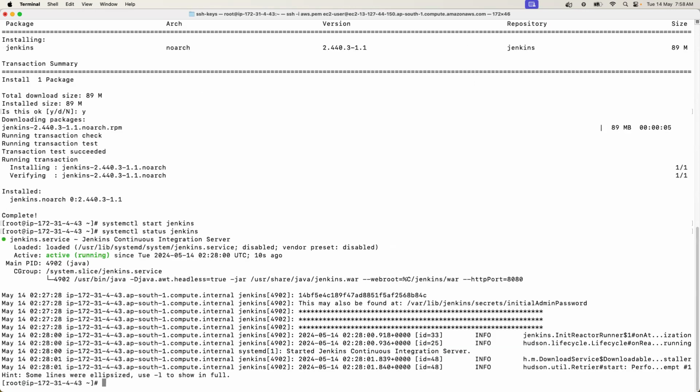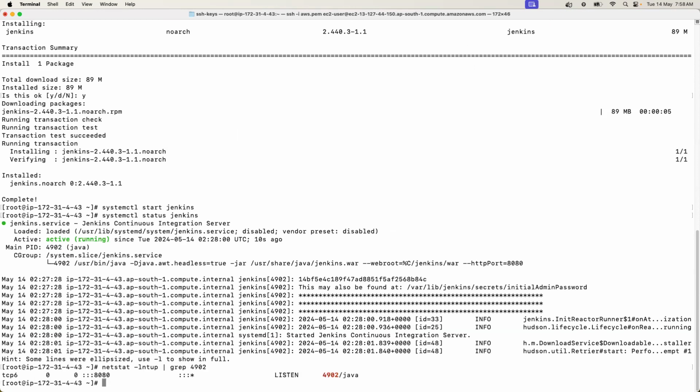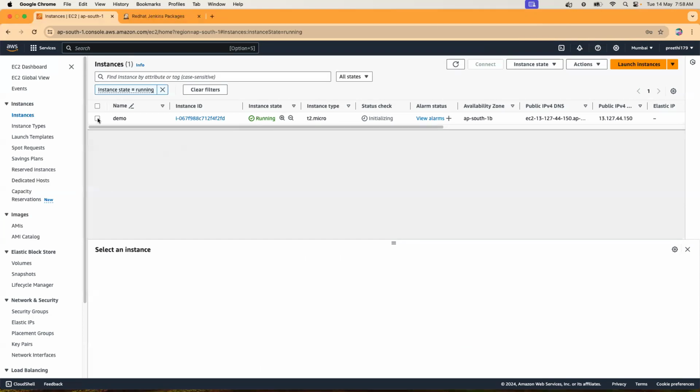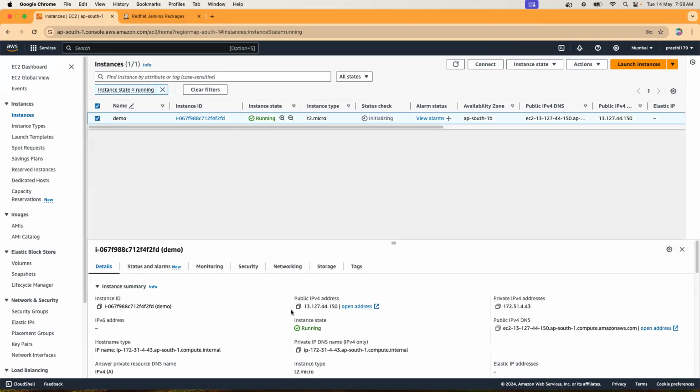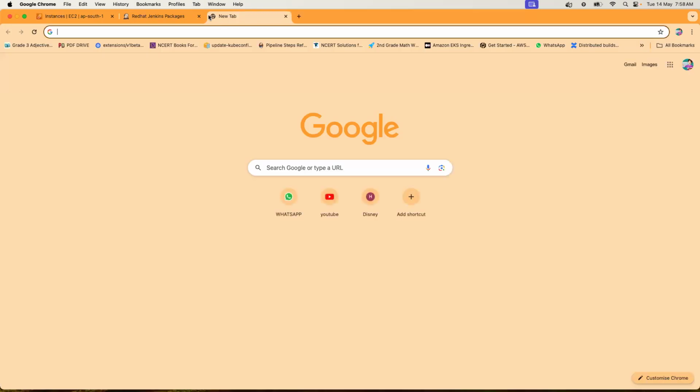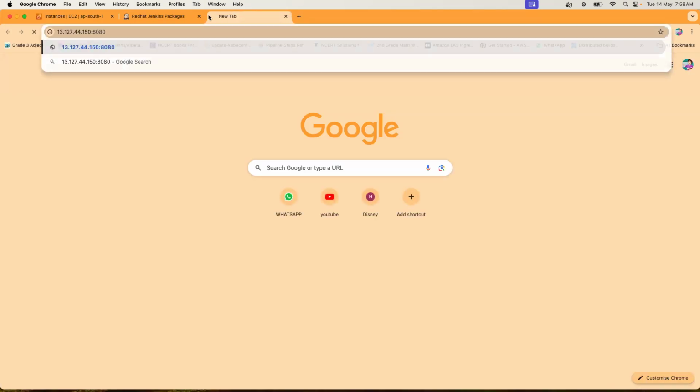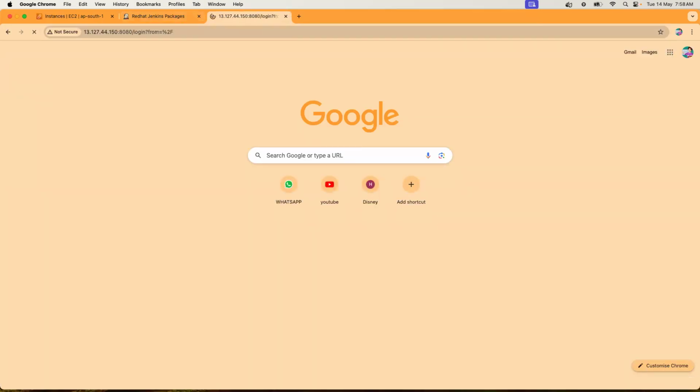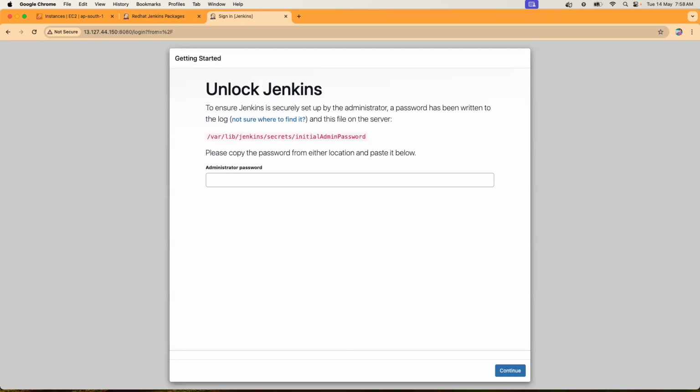Status Jenkins. Yes, it's running, 4902. So netstat -lntup | grep 4902. It says it's on 8080. So let's go to port 8080. Let's hit this on 8080. We should see Jenkins. Yes, this is the first page of Jenkins.